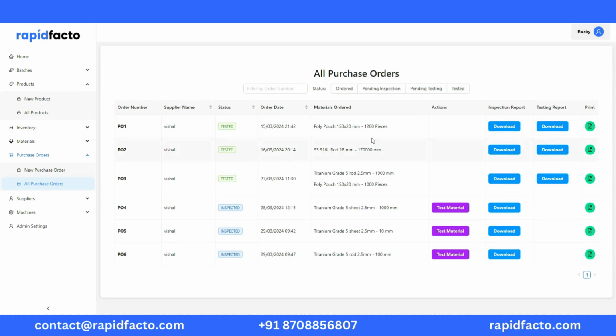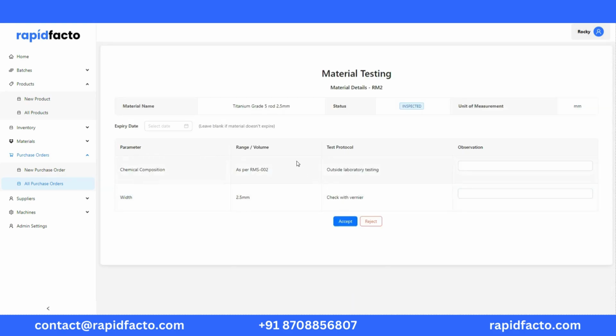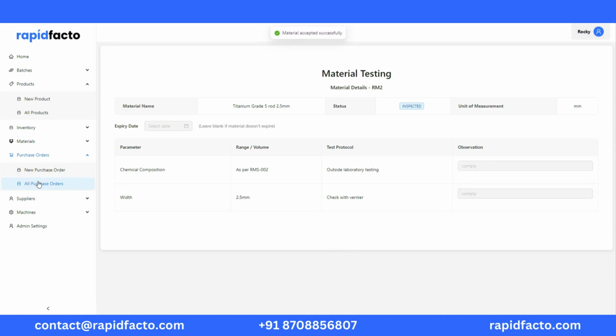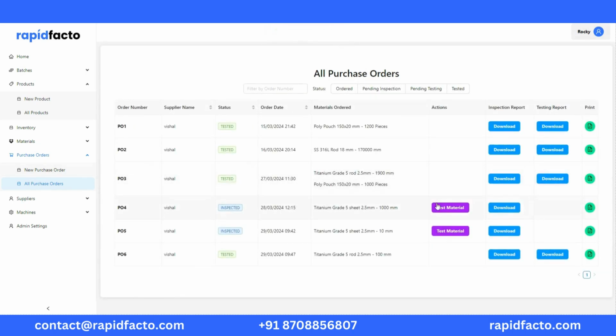Once preliminary inspection has been done, it will give you an option to test the material. This is the same testing we decided while making the raw material specifications. You will be asked to input the actual result against the expected result. You need to enter the result of your observations and then accept or reject the material. Once you accept any material, it will automatically generate preliminary inspection reports and the testing reports.